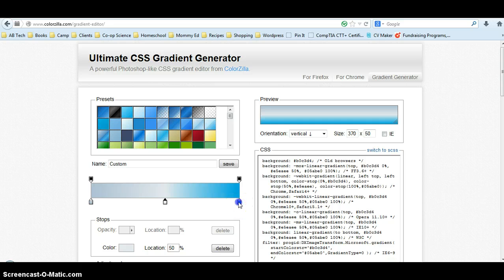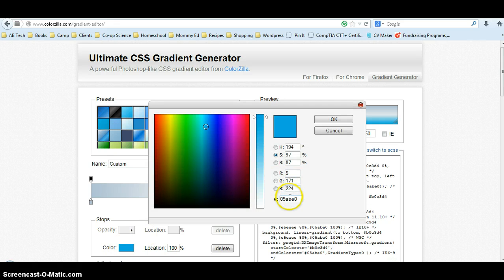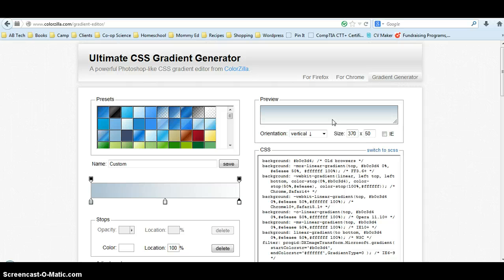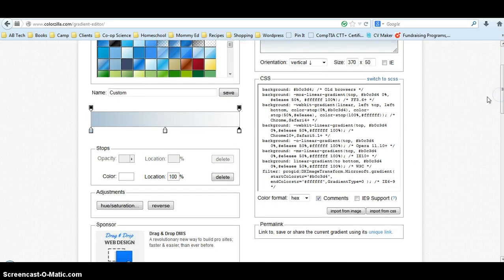And then finally, the last color stop. We know what color this is. This is just white. So we're just going to type that in. And so now we've got our gradient. Excellent. And you can see here that it's vertical. It's pretty much what we're looking for. And so what you do is you come here into the CSS that is generated on the fly.